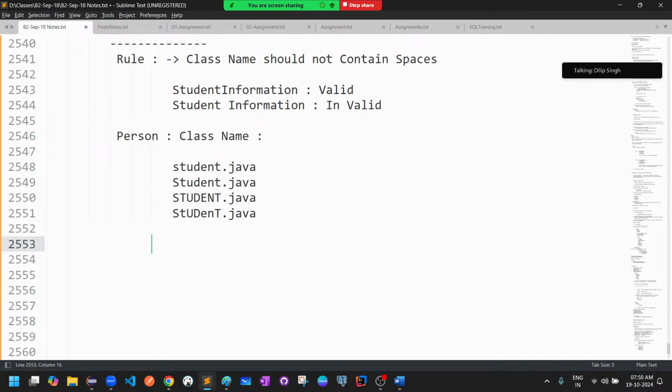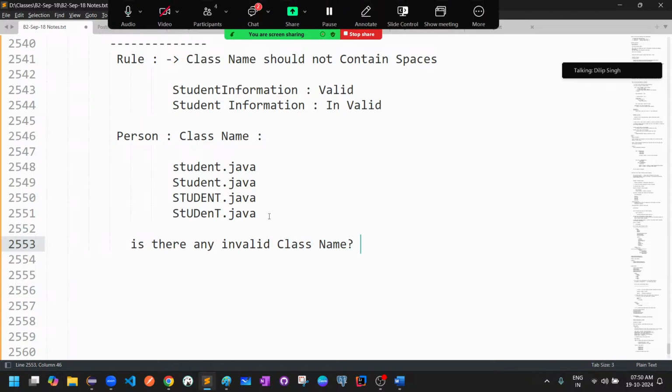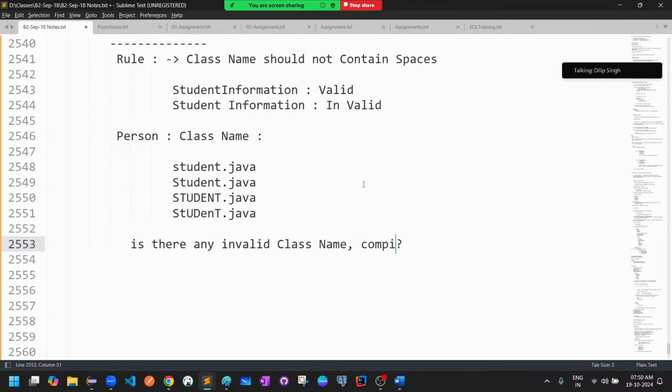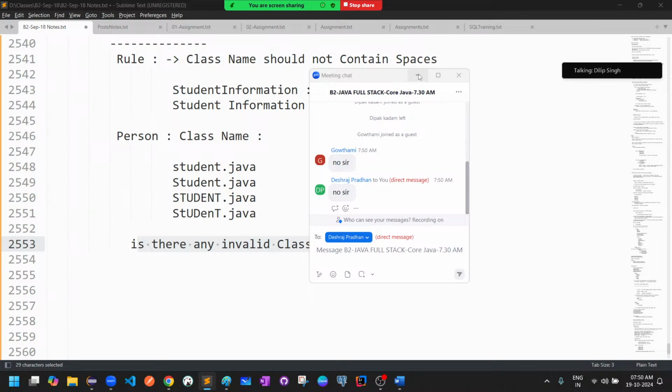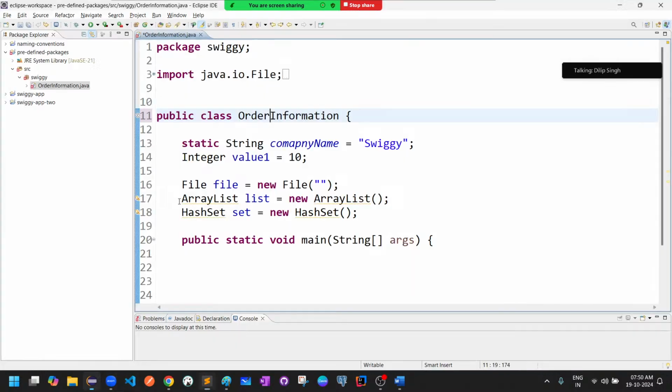Now, can you tell me, from the above four, is there any invalid class name? I mean, are you breaking any rules? Are you going to get any compile time error if you use any of the class names from above? No, we will not get any errors.